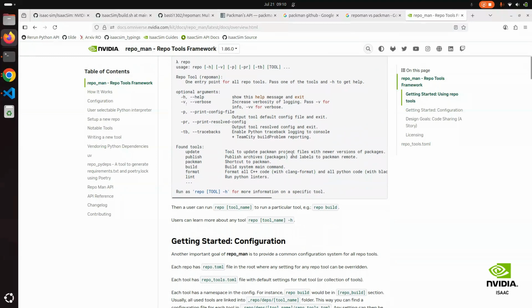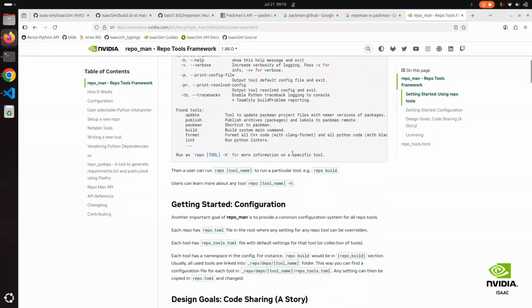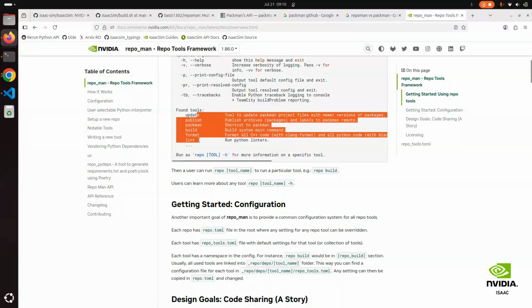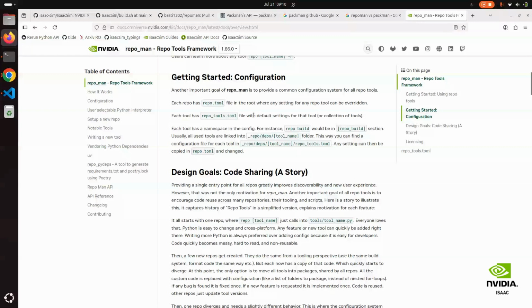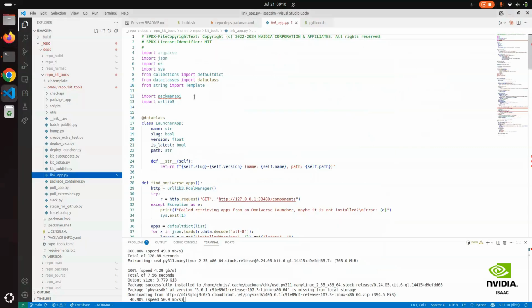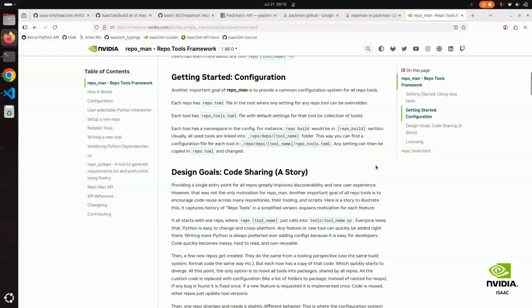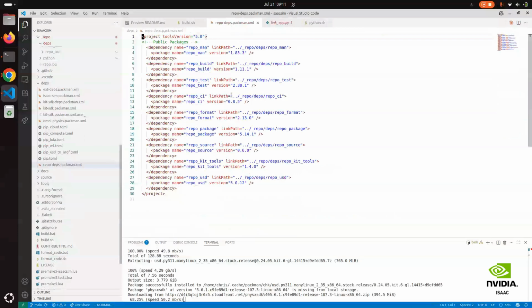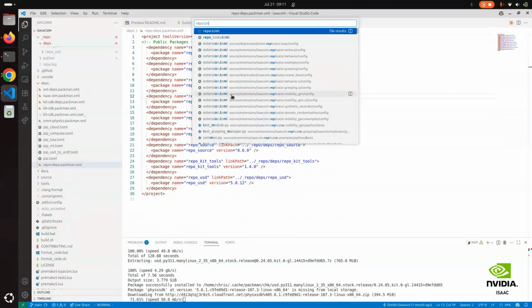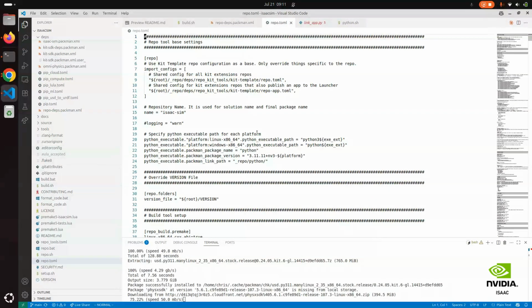Okay. Just like a build tool, downloading, script runner, like a task runner. Okay. Another important goal of RepoMan is to provide a common configuration system for all repos. Each repo has repo.toml in the root. Is that what we were looking at? Yeah, no, these are deps. So is there a repo.toml here? Yeah, and it's in the root.